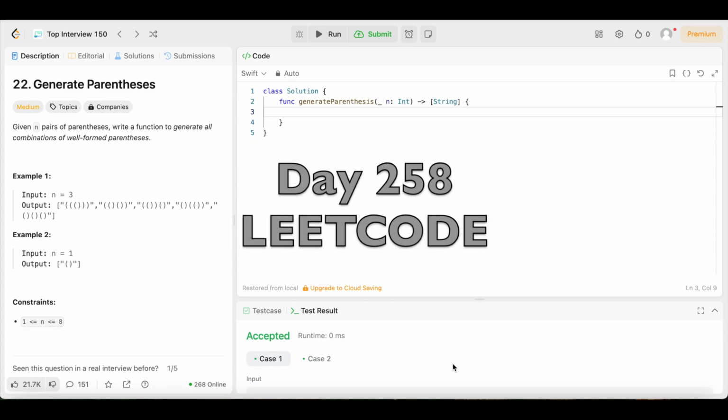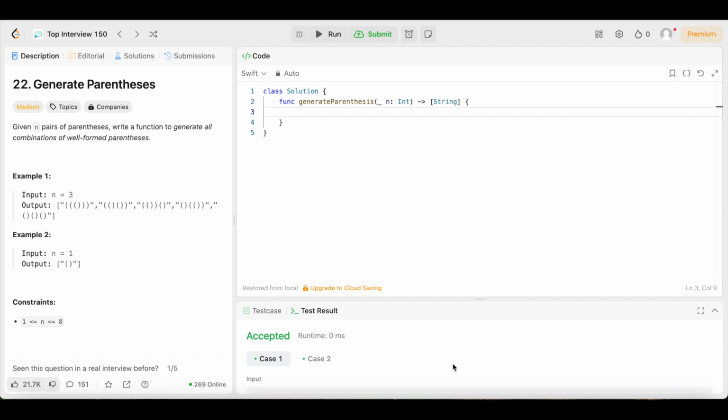Day 258 of doing a LeetCode problem every day until I get a job. All right, y'all, we're back again, another day, another LeetCode problem. Today we have question number 22, Generate Parentheses. The difficulty level is medium, but don't worry, because we're going to keep the solution as simple and easy to understand as possible. So let's get into it.